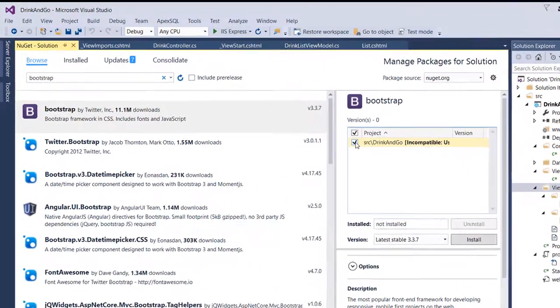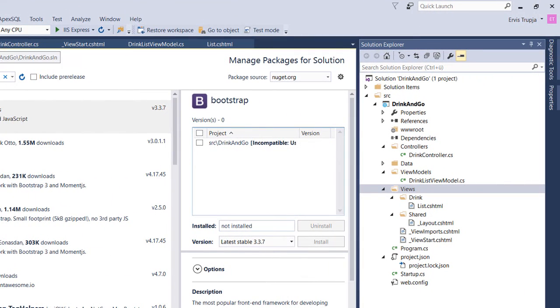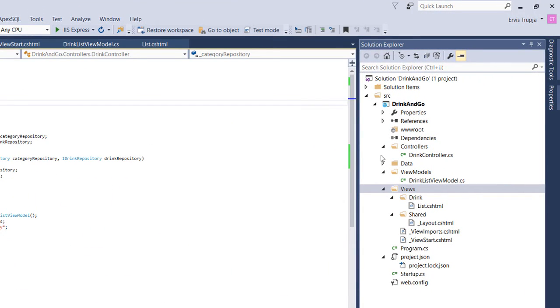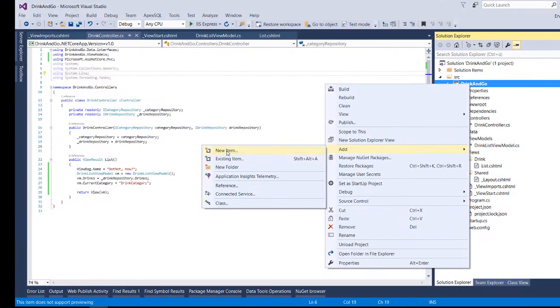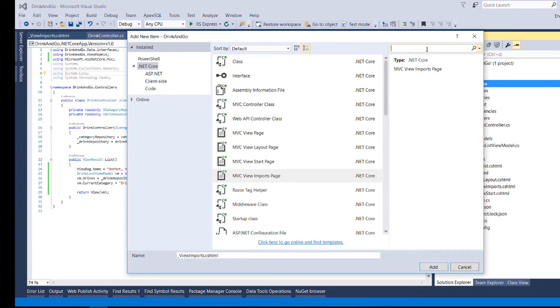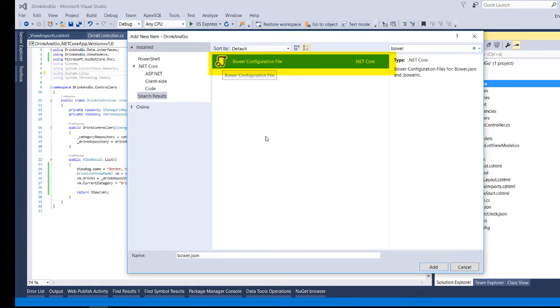To add Bootstrap to our project, we either use NuGet packages or we could add it using the bower.json file. In this project, we are going to add it using the bower.json file. To use bower, we first need to add a bower.json file to our project. So we are going to add an item and select bower configuration file.